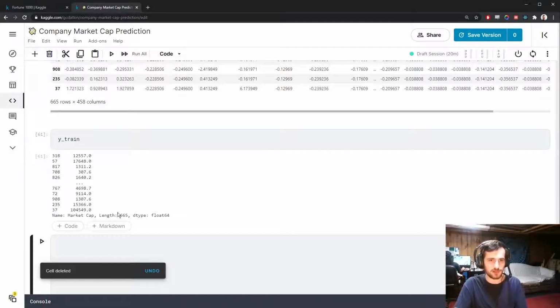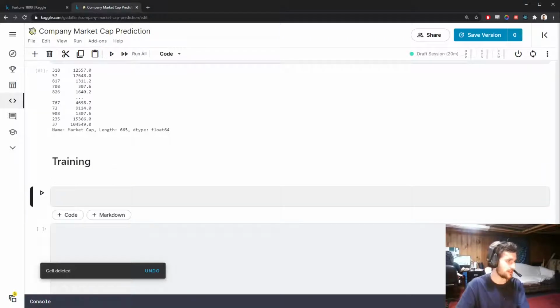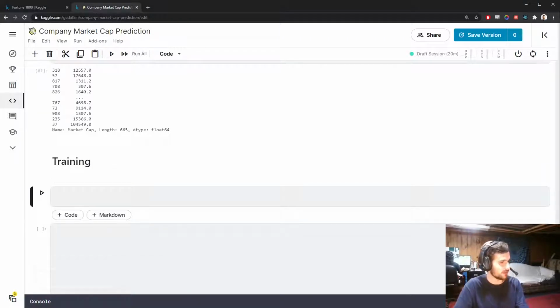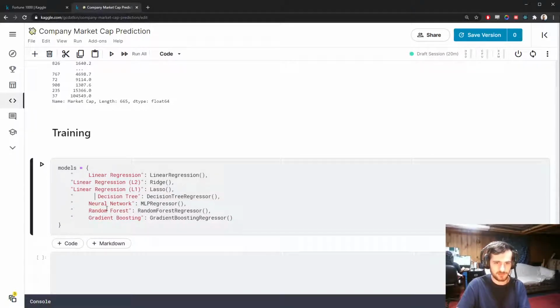So we're ready to train. What I'm going to do is create a sort of dictionary of different models. I'm just going to paste them in. These are all of our models. Let me just indent them so they're all in the same line. And basically, the reason we make this dictionary is it allows us to just train them all with one for loop and then return the results very nicely.